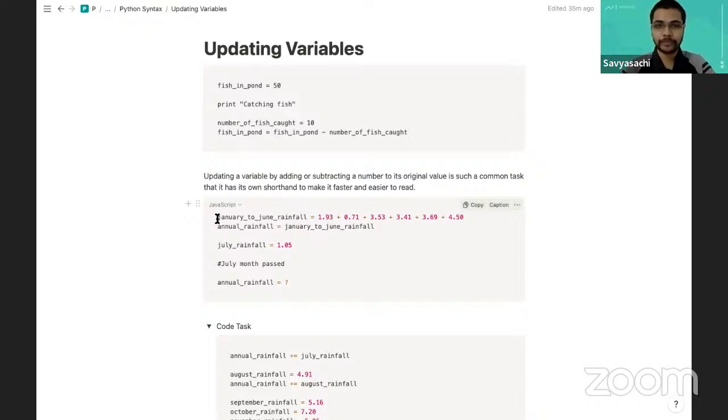Let's just say there is a problem statement from January to June. The rainfall has been given to us, right? So we have Jan, Feb, and every month's rainfall in numeric has been given. Now annual rainfall has to be calculated. Let's say it's June month, so it is equal to January to June rainfall, the sum of all of this.